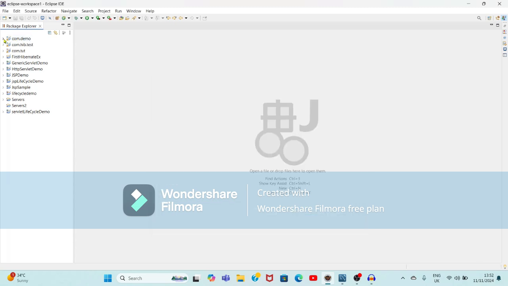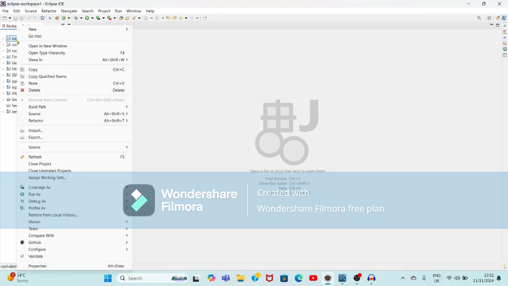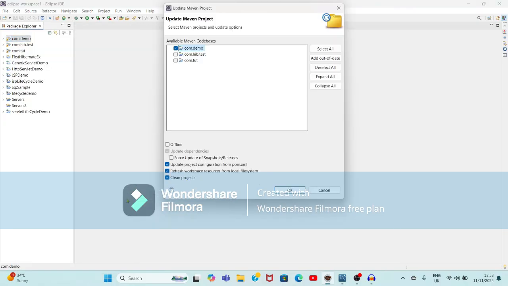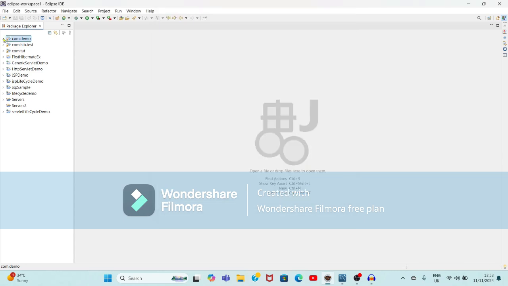Now see here, the com.demo project is created. Now just right click on it and select the option Maven. Again from Maven, select the option Update Project. Now I just want to update com.demo, so I have selected this, and you have to select the option Force Update of Snapshots/Releases. Just click on the OK button.